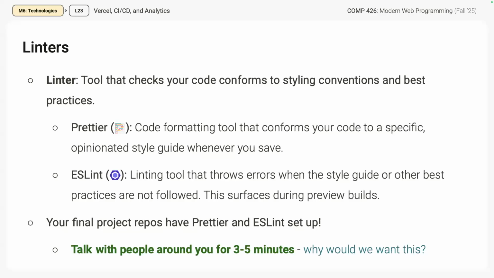This is extremely good for various reasons, but I have a question that I want you to think about why. So talk with the people around you for 3-ish minutes, and then we'll come back together as to why we'd want to go through the trouble of setting this up in our repositories.